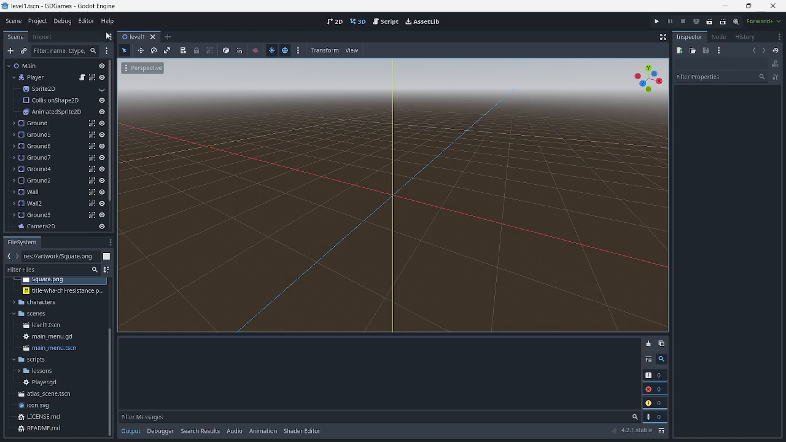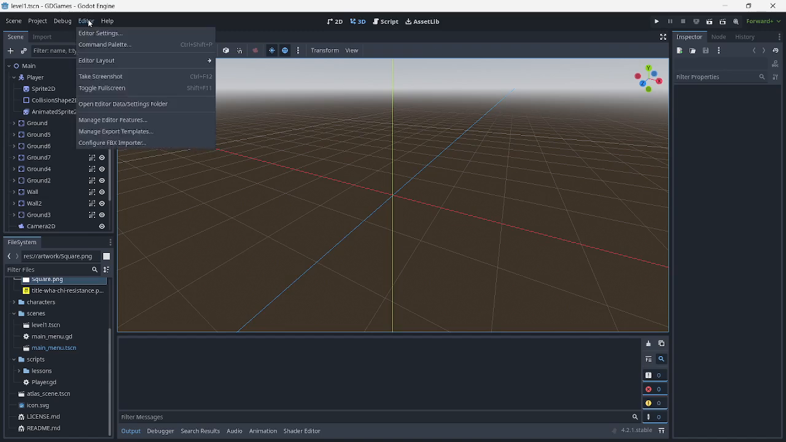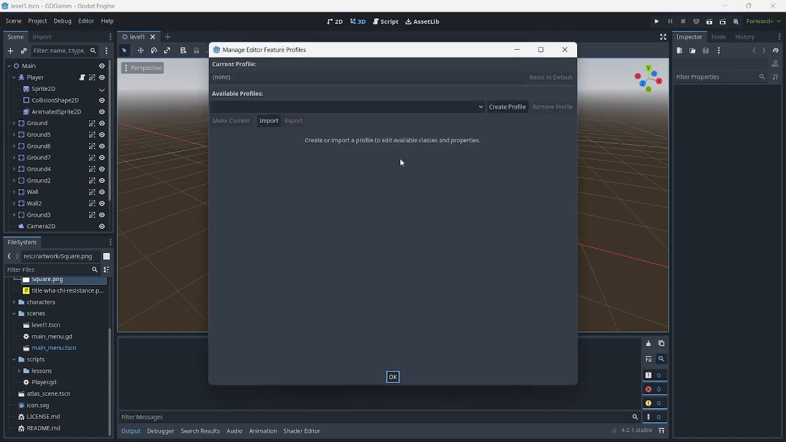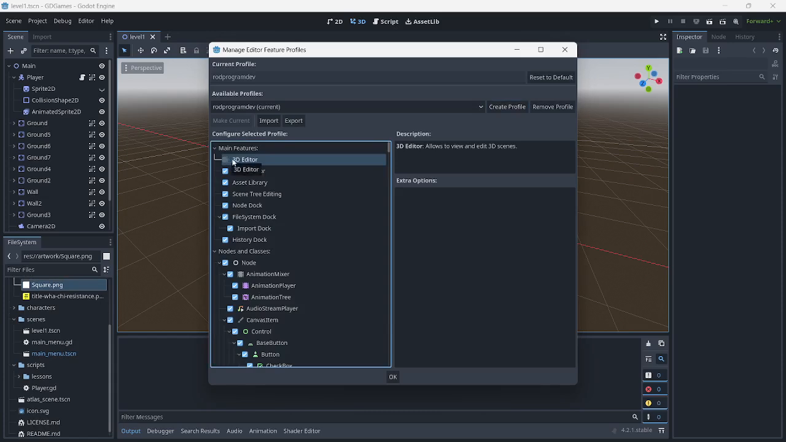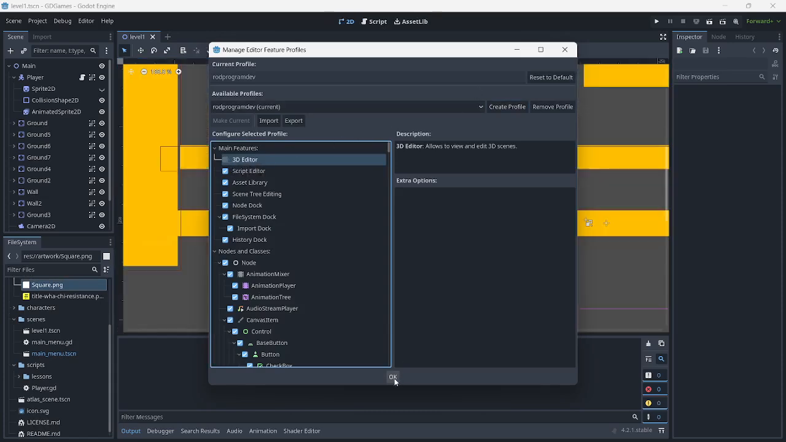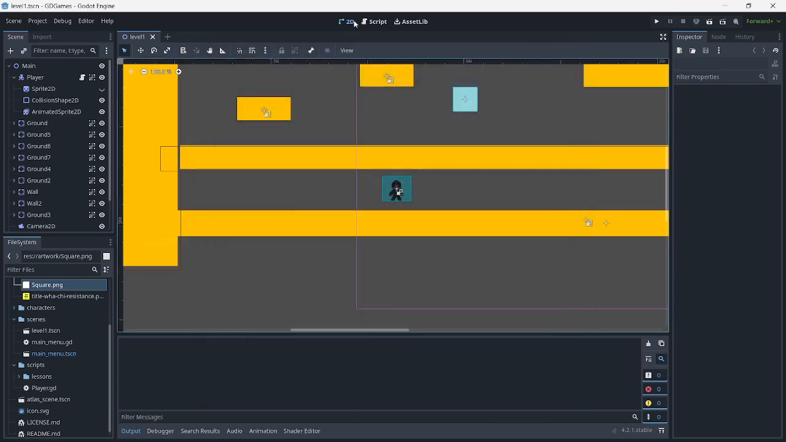You can actually go to the editor menu and manage editor features, and you can create a profile. So let's say in this case I don't have a profile, so I'm just going to say log program dev and create that. And you will see there's that 3D feature, and I can just go and unclick that. And once we click OK, that 3D feature is now gone from our options on top of the center of the workspace.